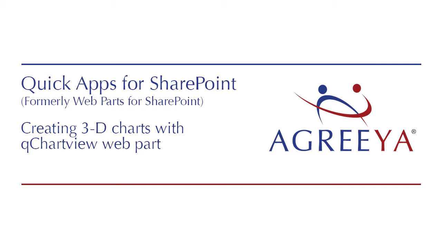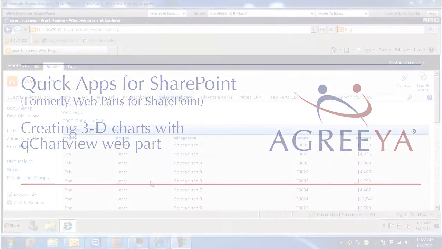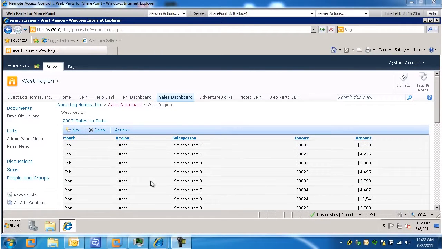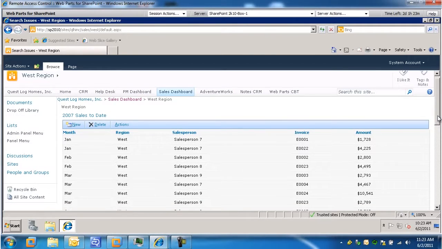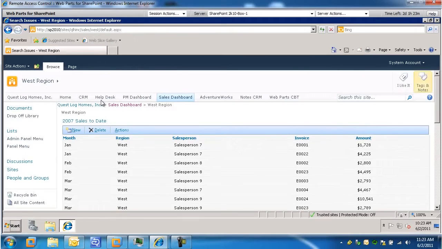Hi, in this short video we're going to take a look at the chart view web part. So I went to this West region site which contains sales information about my West region, and I want to be able to graph or chart the information that you see here on the screen. So let's go ahead and do that.